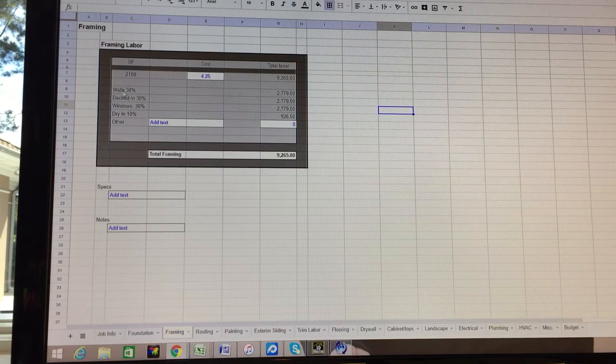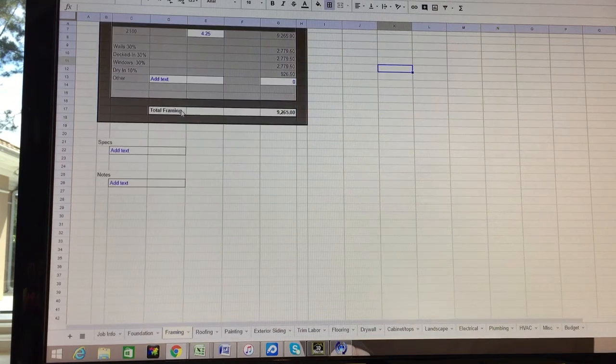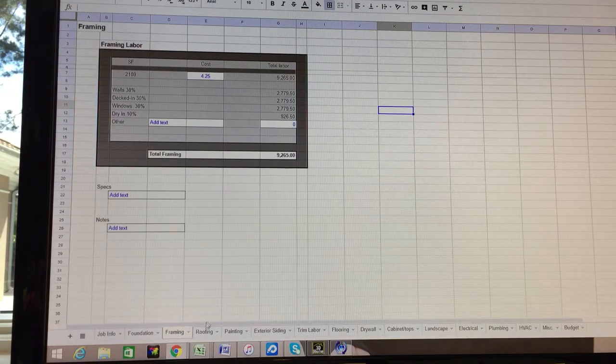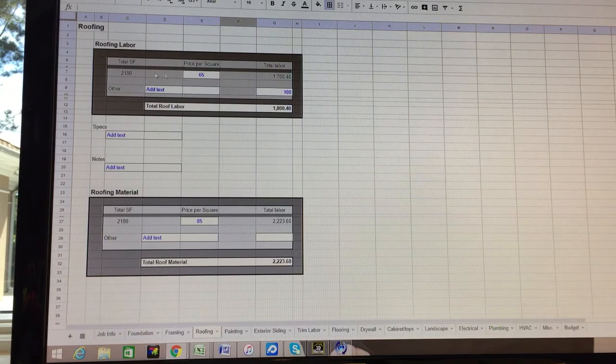Framing labor, self-explanatory. I broke it up. You might want some input on these categories so that they can automatically click. That way we're not getting a draw for 2,000, draw for 4,000, draw for 1,000, just crazy draws. So they know when the walls are stood, this is their draw. When it's decked in, this is their draw. Windows. Make it more systematized.